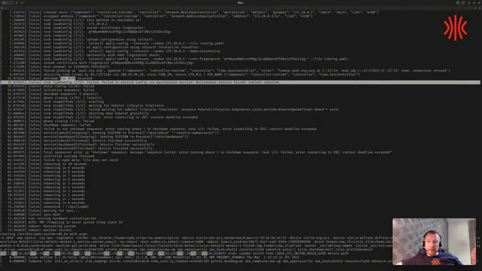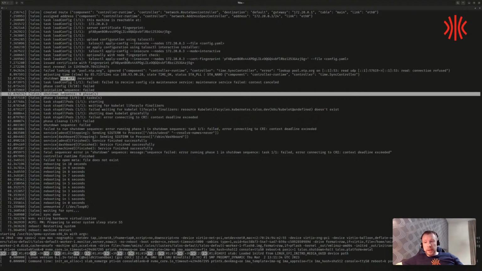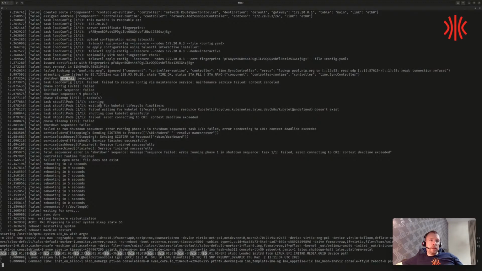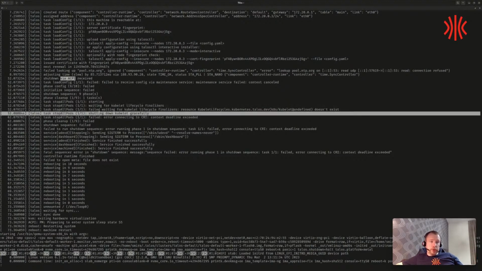Talos was sitting in maintenance mode. For Talos, it means it was sitting in this load config task, which says fail to receive config using the maintenance mode. It was canceled, fine. And instead, the shutdown sequence gets called, which is completely fine. It tries to stop the kubelet, which it can do. It makes sense. It doesn't run in maintenance mode.